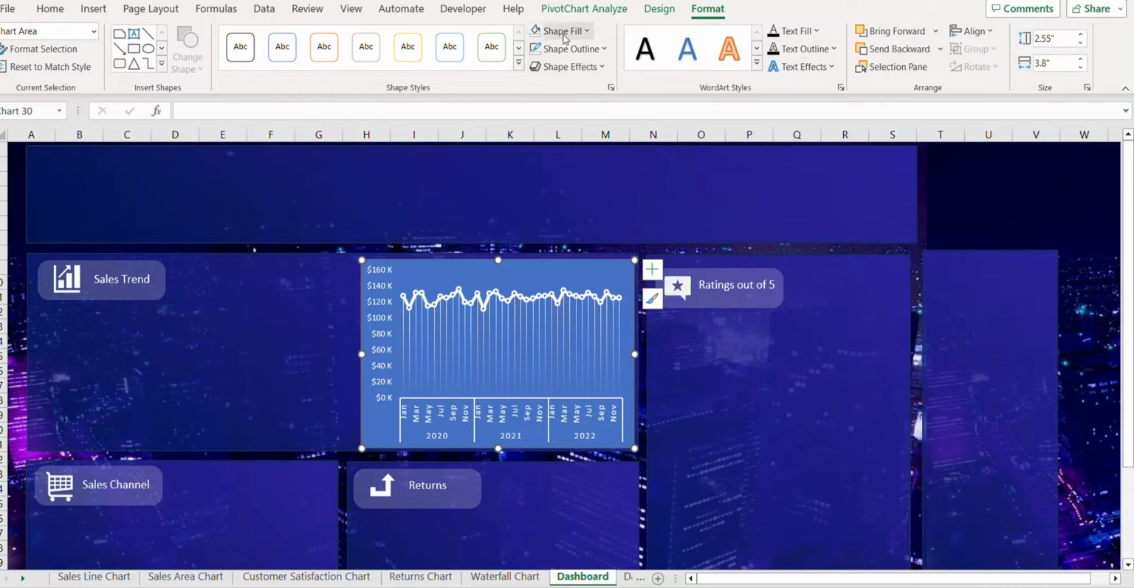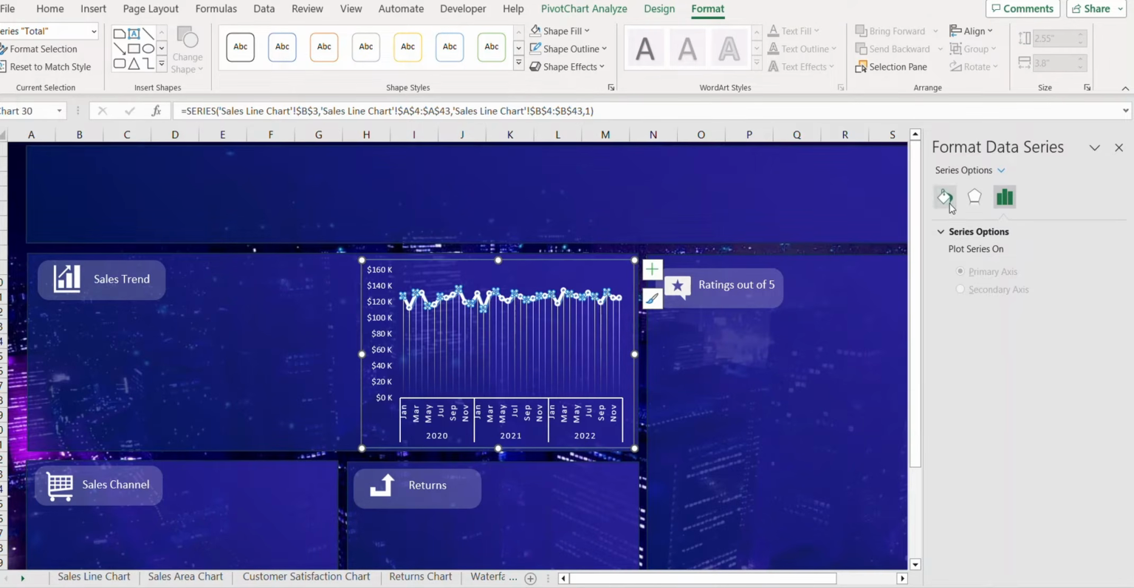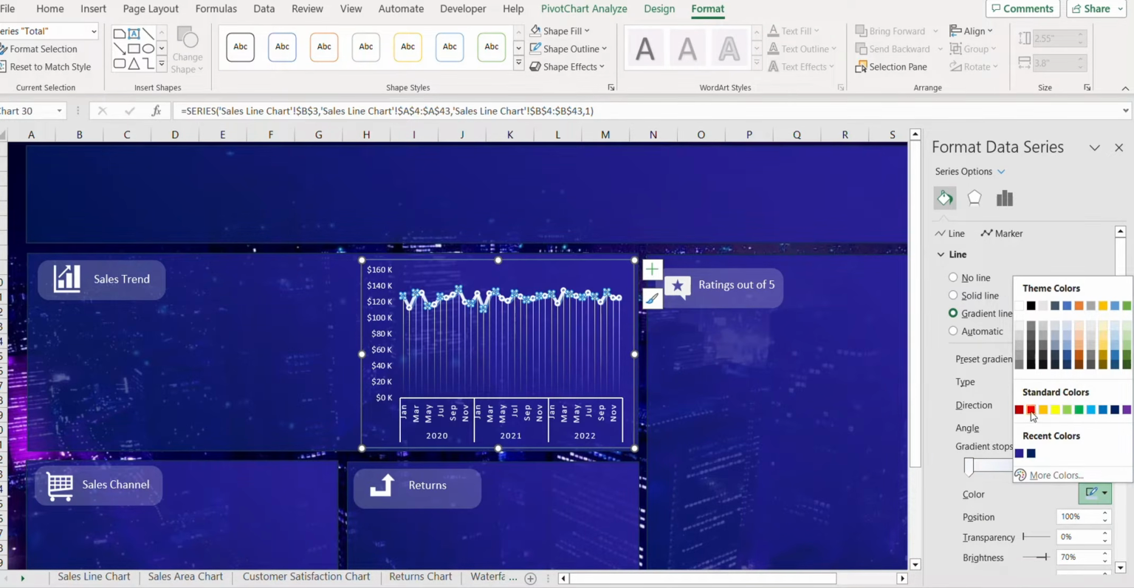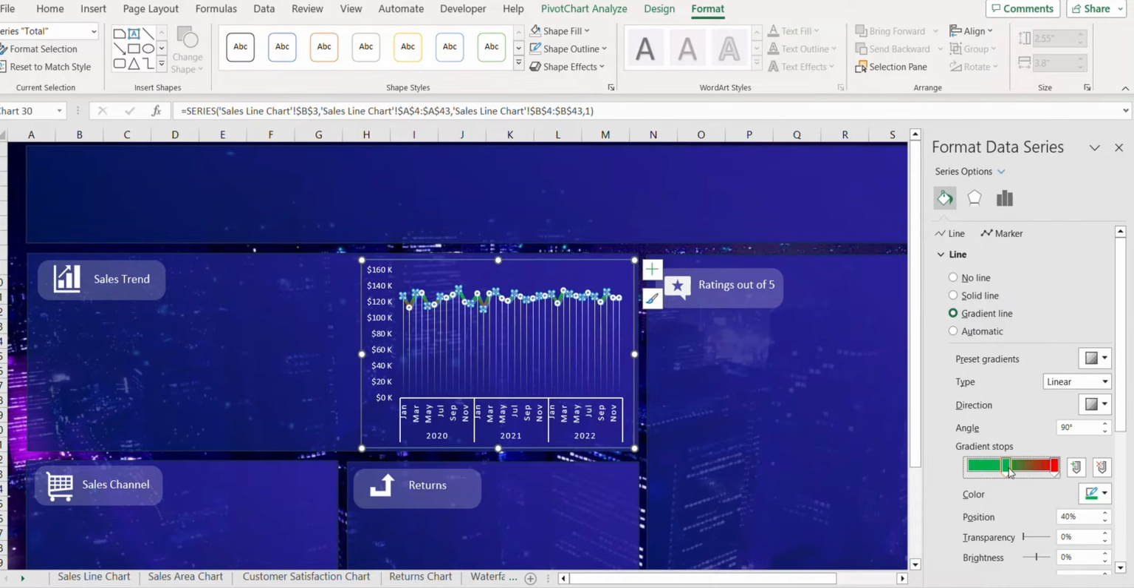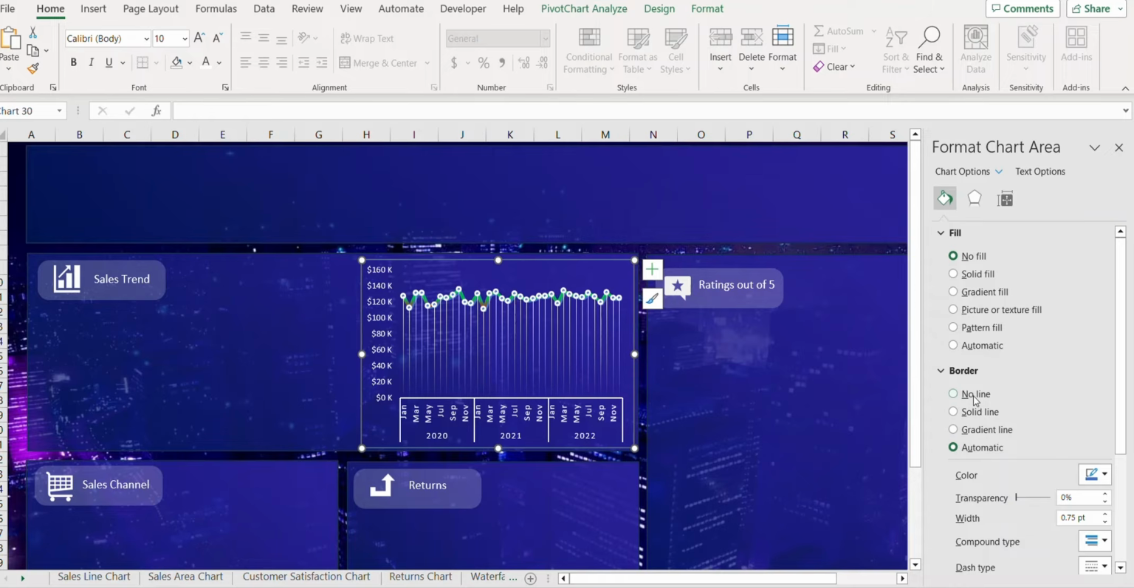Go to format and from shape fill select no fill, and then select these lines. Right click, format data series, and select gradient line. We can get rid of these stops. And the first stop I'll color it red. The second one I'll color it green and change the position to almost 50%. This looks good now. Let's also get rid of the borders. So I'll select the chart, no line.